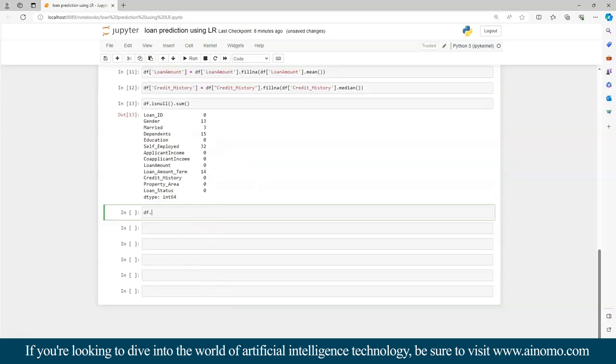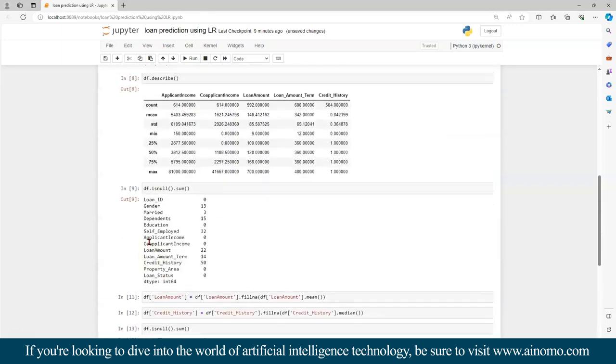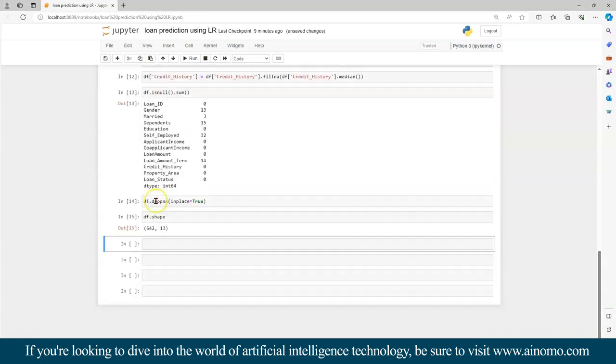So df dot dropna inplace equals true. Then now df dot shape. So now as you can see, we have dropped all the rows with null values. As you can see, it is 542 here, before it was 614, right? So now moving forward, we will do some EDA, okay, some data representation.